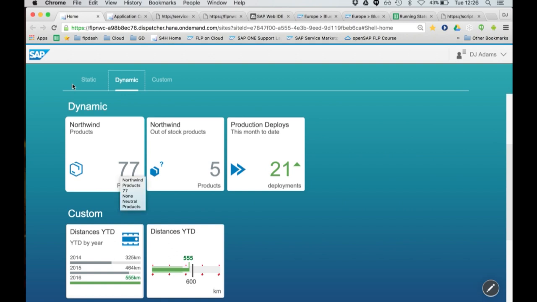Just for the hell of it, I've decided to use for these two particular tiles an external data source. Now, some of you out there may be familiar already with the Northwind OData service. It's a public OData service that's served from the people who look after the OData standard, and it's a sample data set. Let's have a look at what the sample Northwind data set looks like first of all.